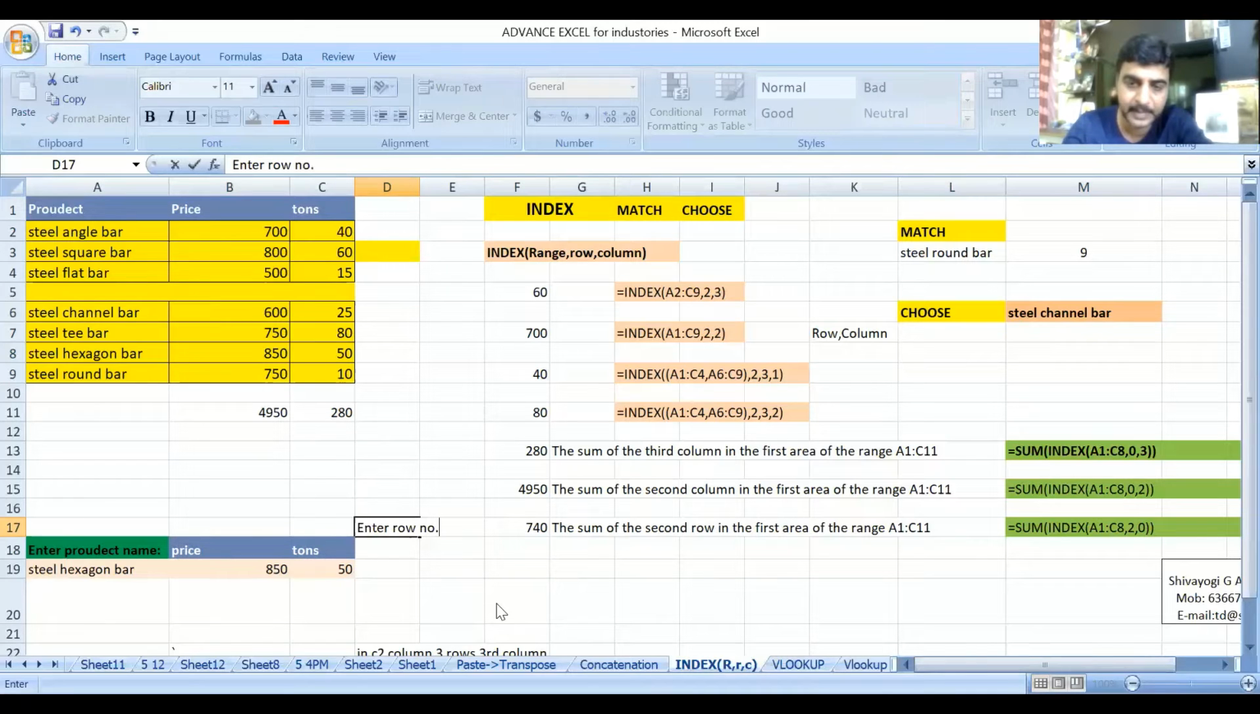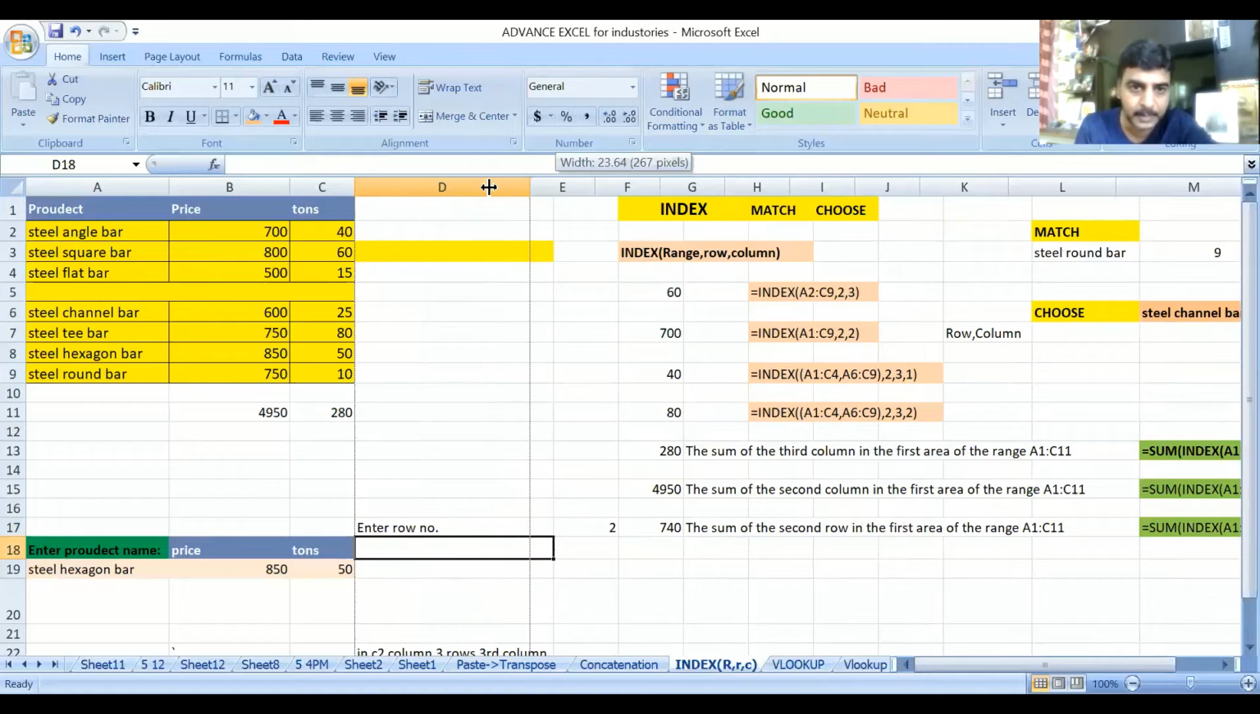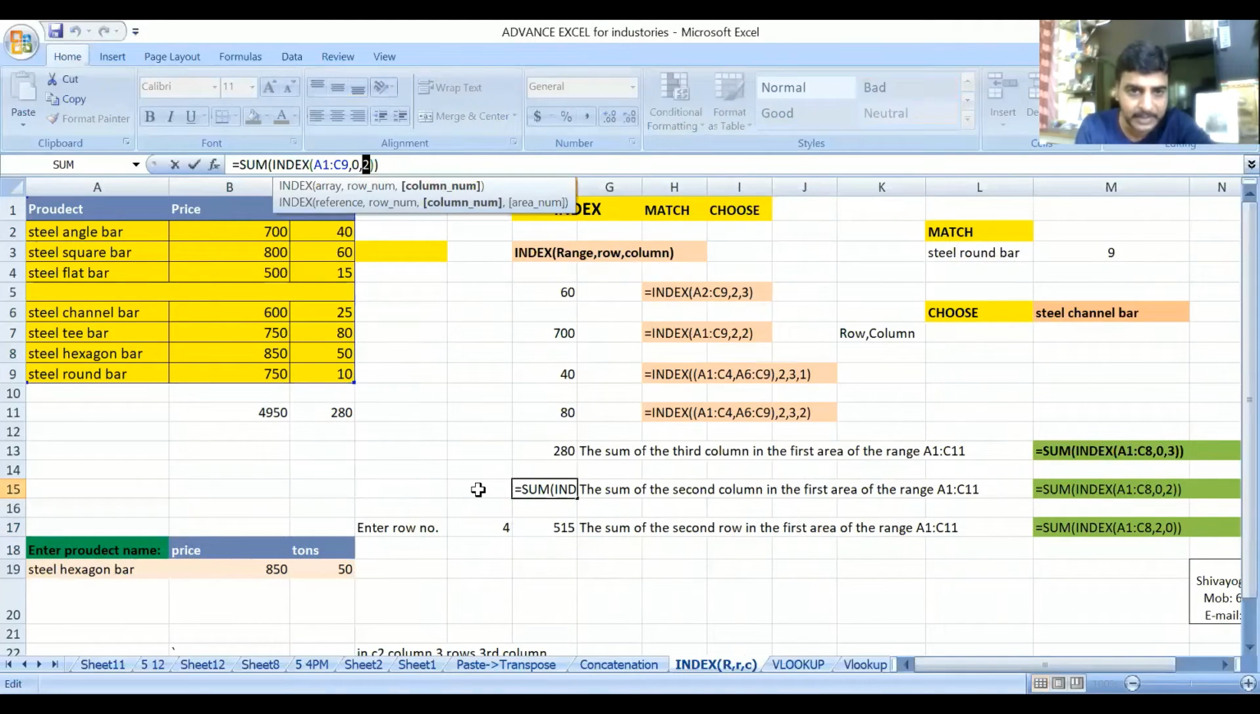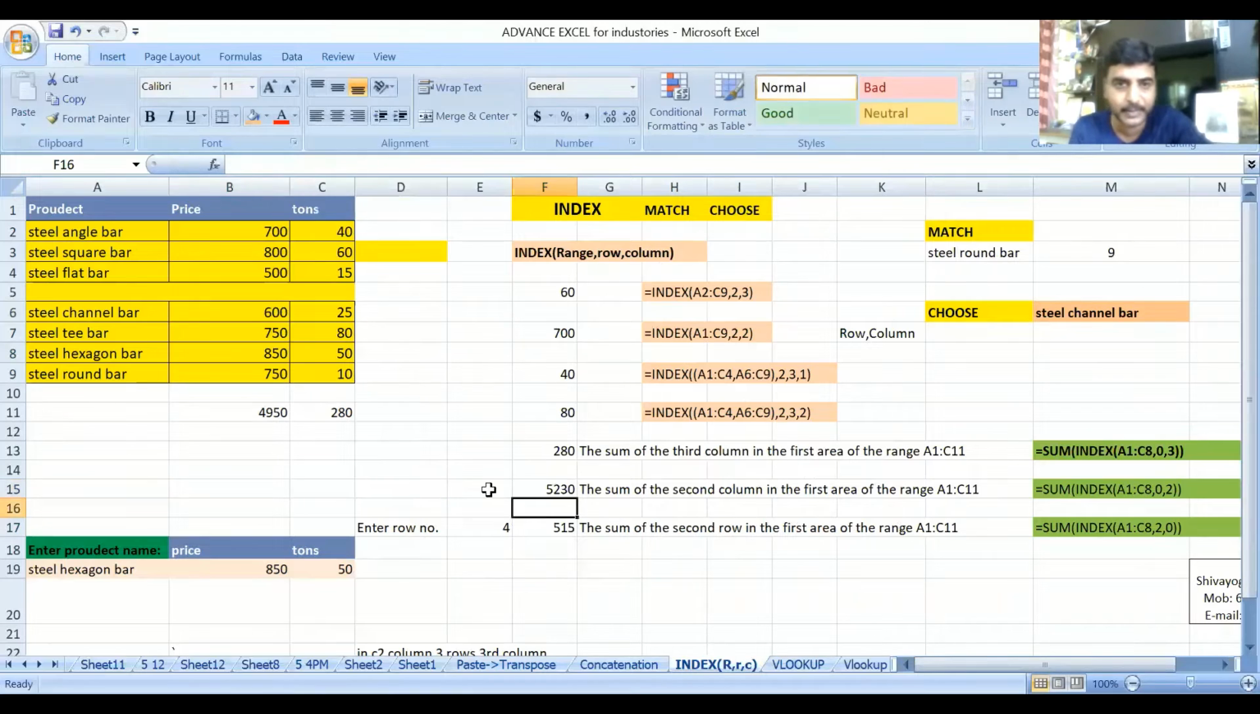Okay, so enter row number. If I enter the row number, okay, 4, now it is displaying the total of that 4. So like that you can add the cell address here also. Instead of typing 2, I'll take this particular cell with whatever you are entering here.